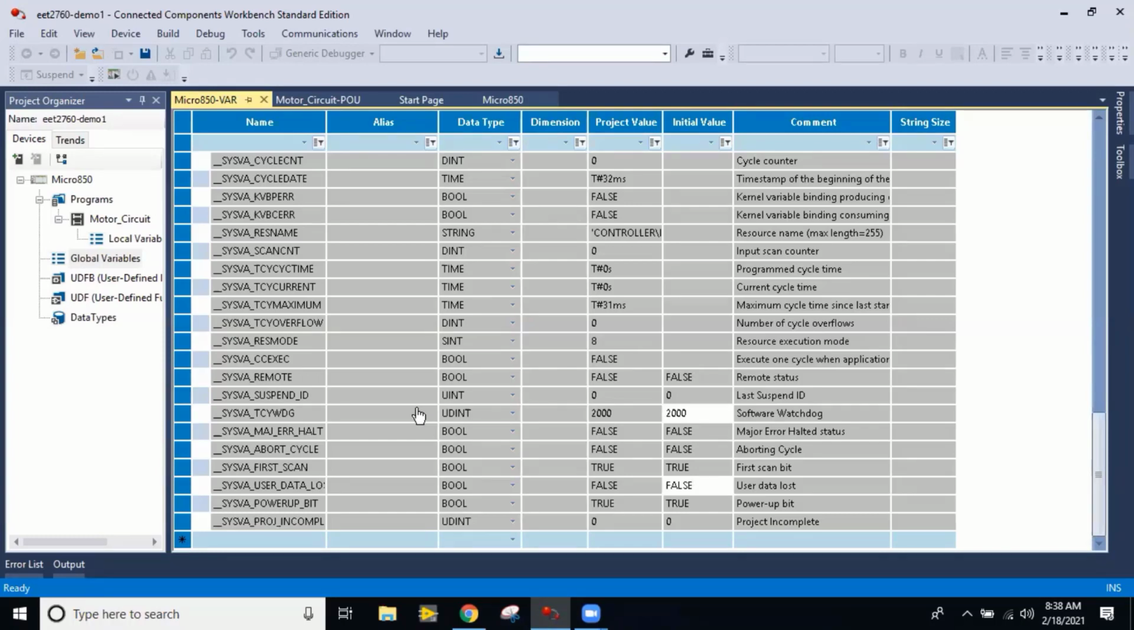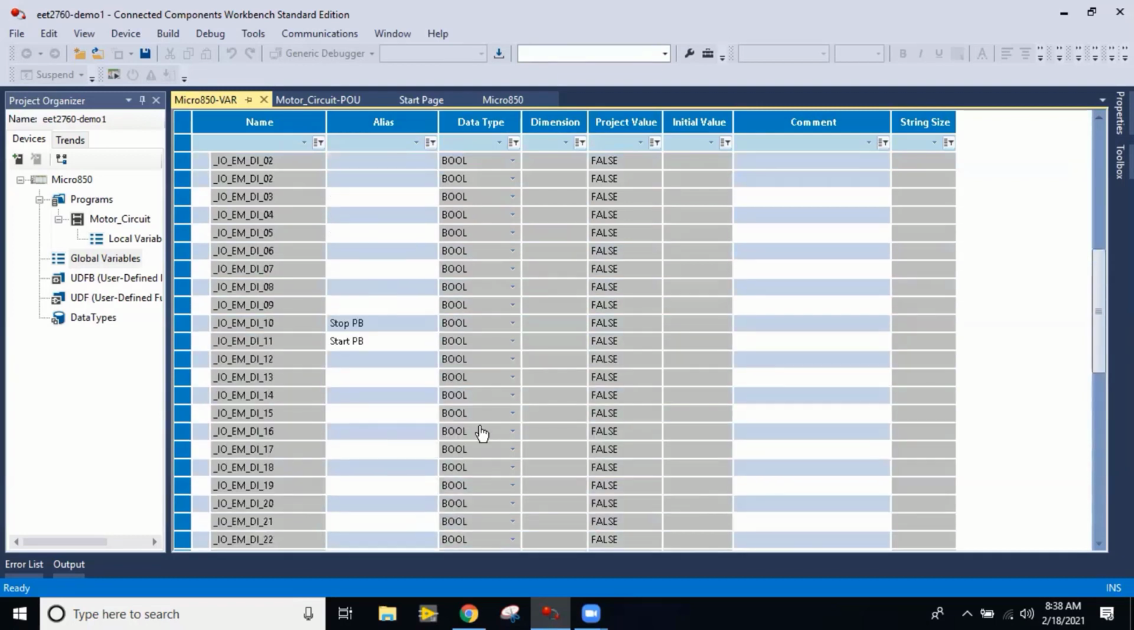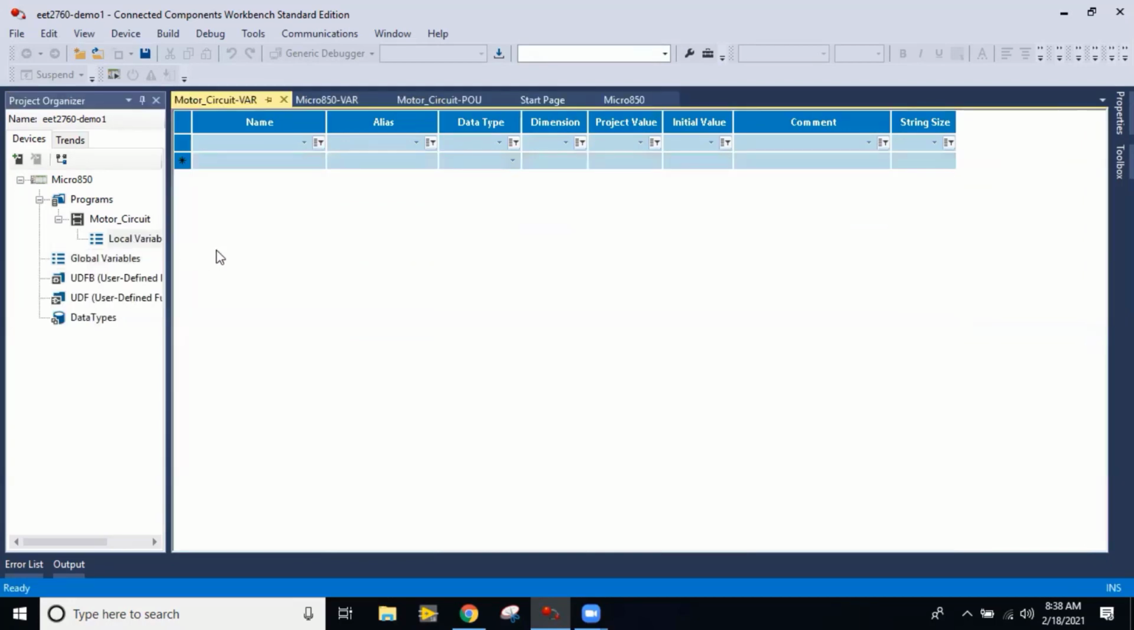Now, observe that we also have, in addition to the Boolean ones we've been using, other types like cycle counters, time-based variables, right? You see them here, right? And a mix of them that are already set for you. They don't have to worry about those, right? Those are the global variables. Now, if we open local variables, there's nothing in there, okay? And that is because local variables are to be built, right?